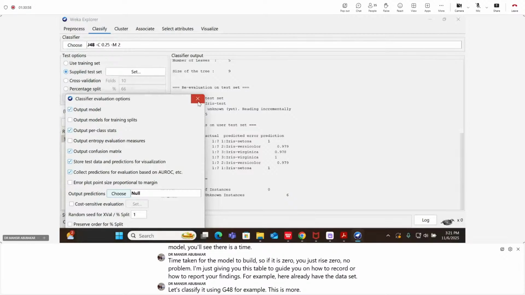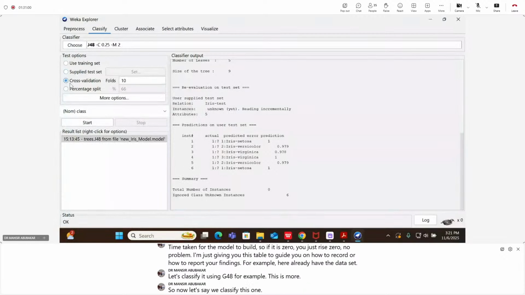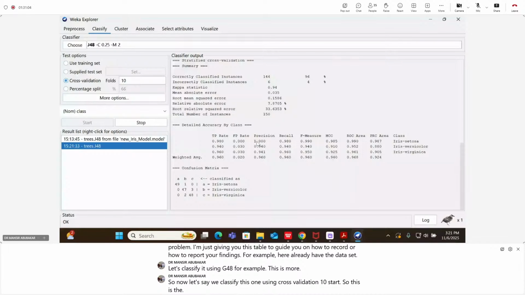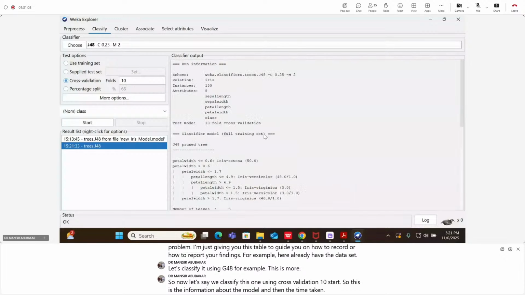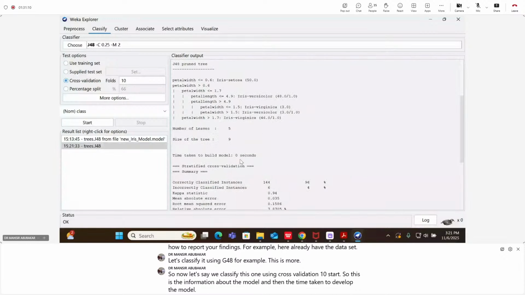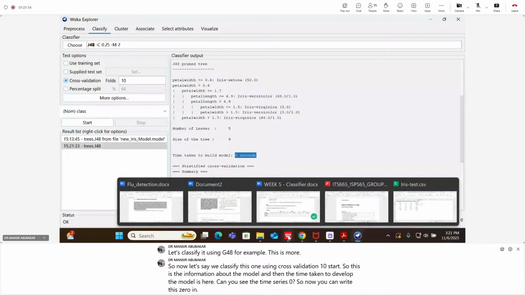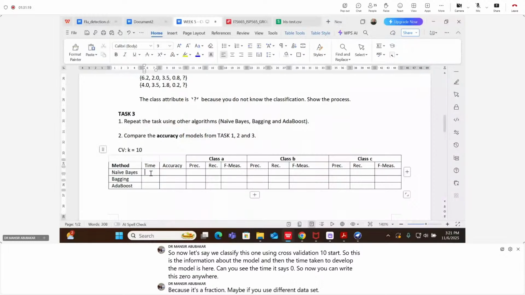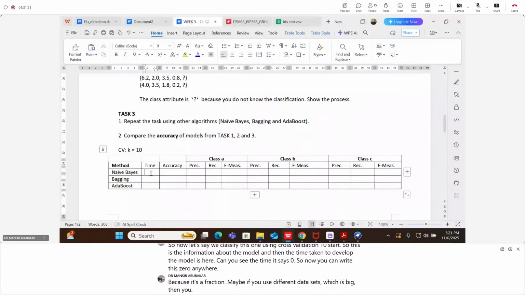So now let's say we classify this one using cross validation 10-fold. So this is the information about the model. And then the time taken to develop the model is here. Can you see the time? It says 0. So now you can write this 0 in your table, because it's a fraction. Maybe if you use different data sets, which are big, then you can see it taking a lot of time.